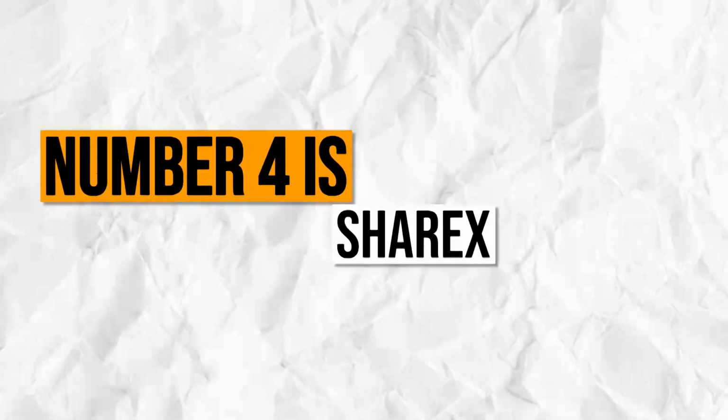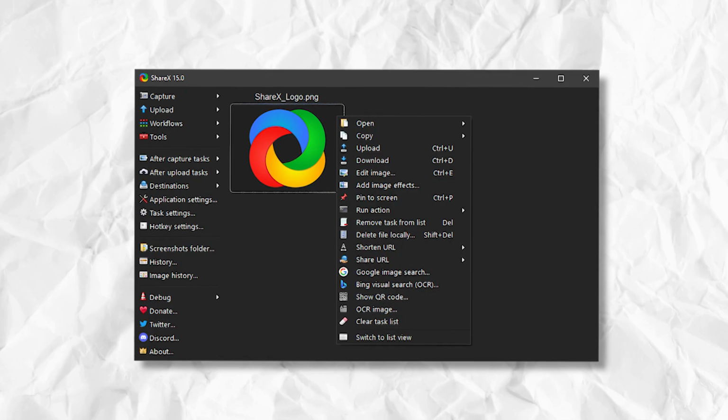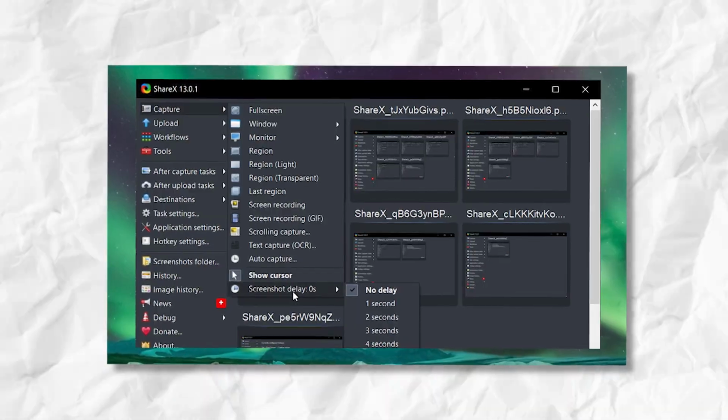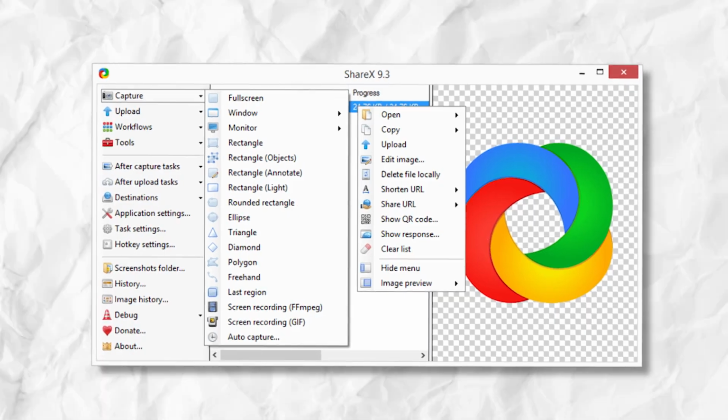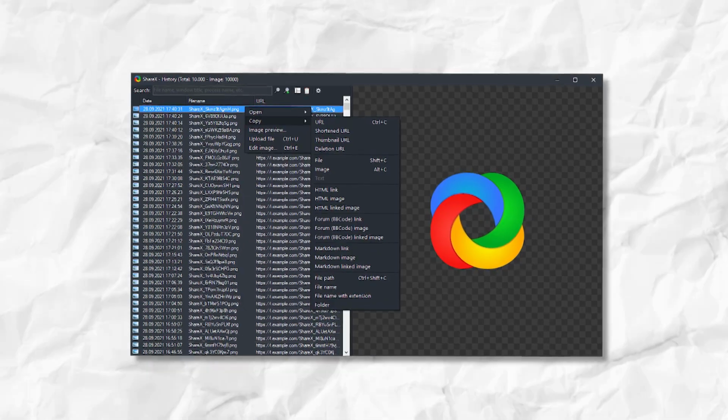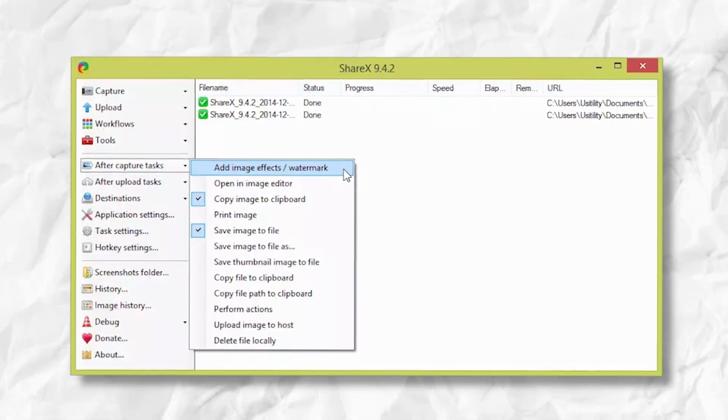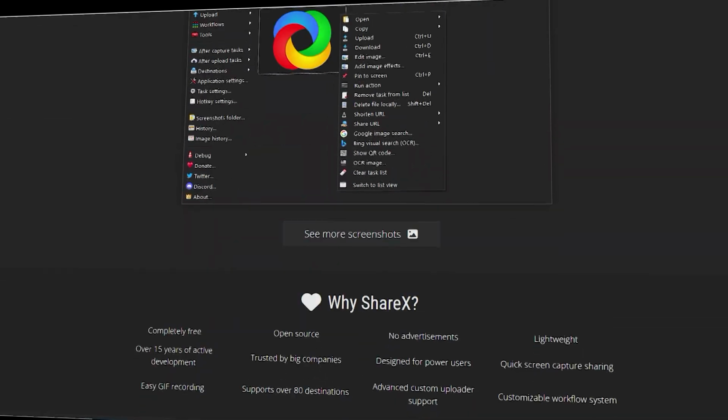Number 4 is ShareX. It is a free and open-source screen recorder helping people capture videos, screenshots, GIFs, text, etc., efficiently and easily on Windows. The interface seems a little complicated as it packs lots of little icons.